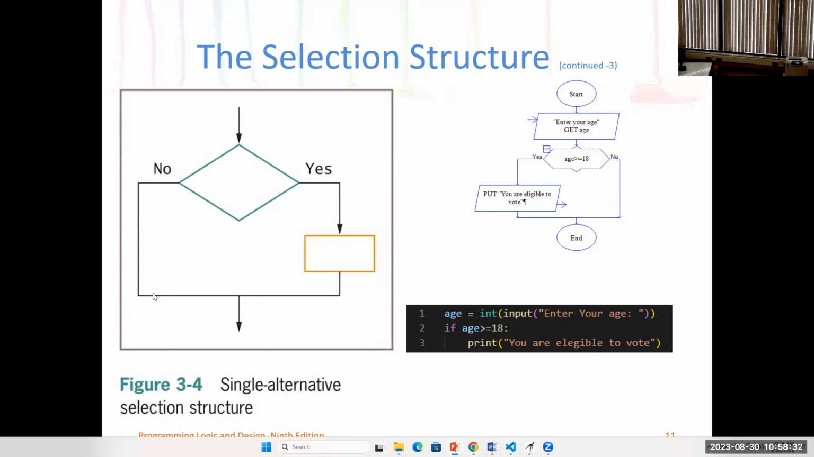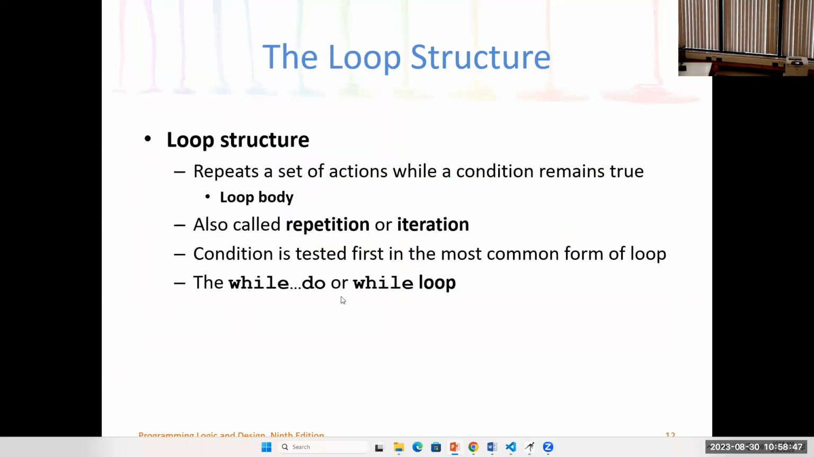So that is the case here, right? You only have one single alternative. You check the h here. If h is greater than 18, you are eligible. But otherwise, don't do anything, right? Okay. So in the case of Python also, you just do the single alternative here.